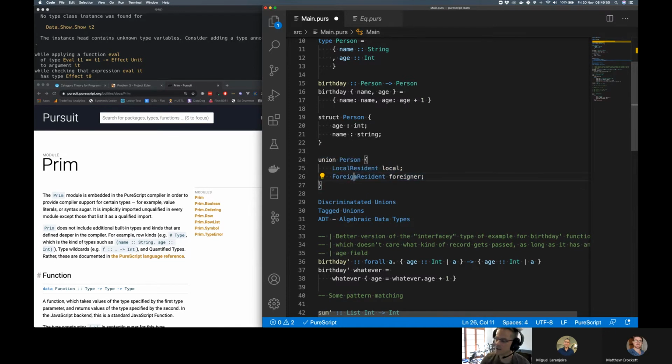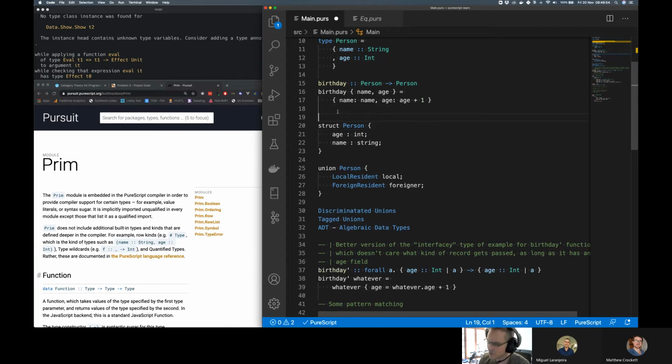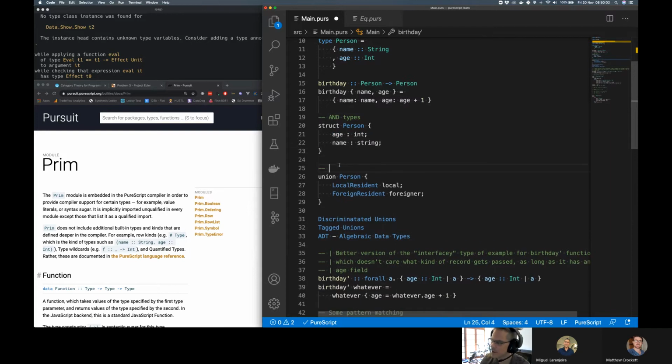Absolutely. So when I think about these things, I think it's a good way to think about it. Structs are like and types. It has an age and a name, right? Whereas a union is like an or type. Do you know what I mean? It's a local or a foreigner, right? These are the two differences.